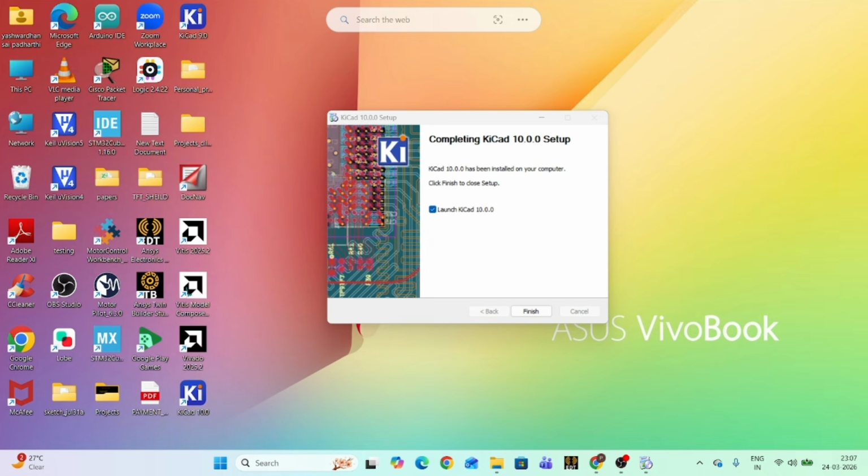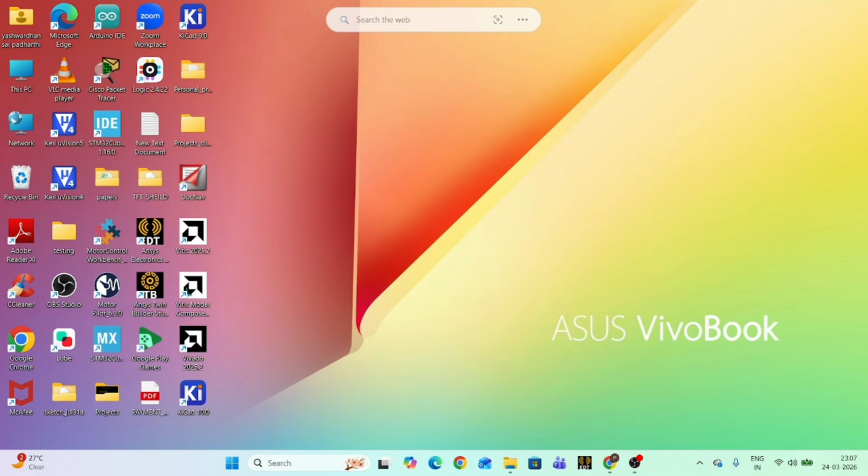KiCad is successfully installed on my end, friends. You can get a completion window like this. You can just deselect launch KiCad and click finish.